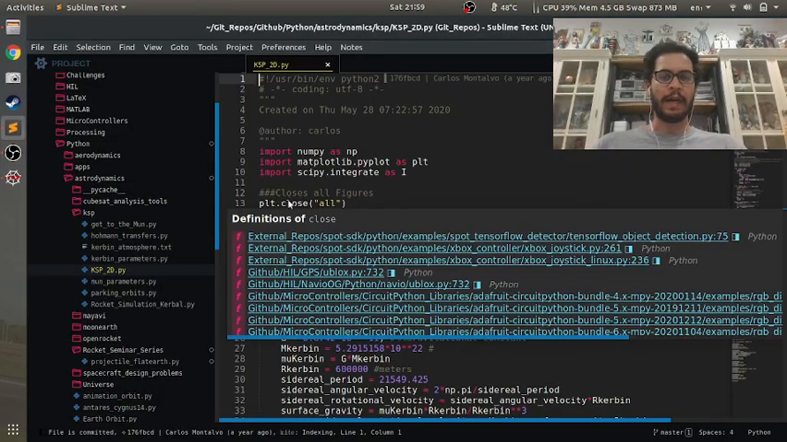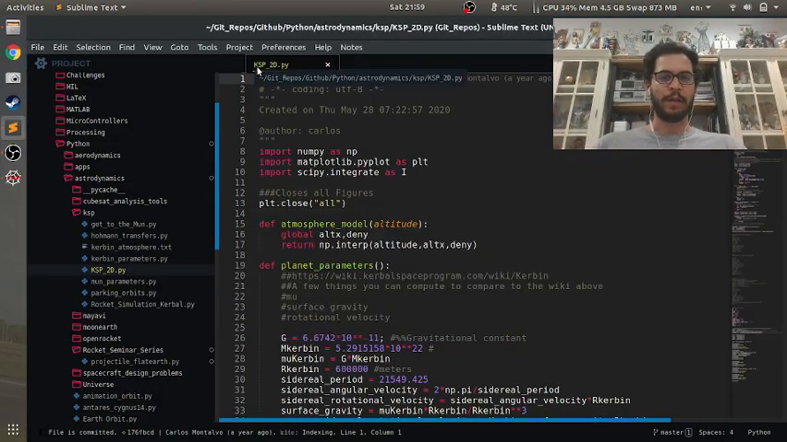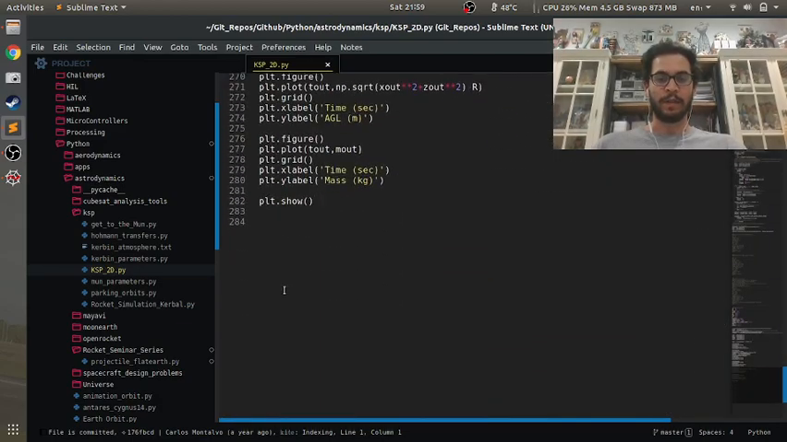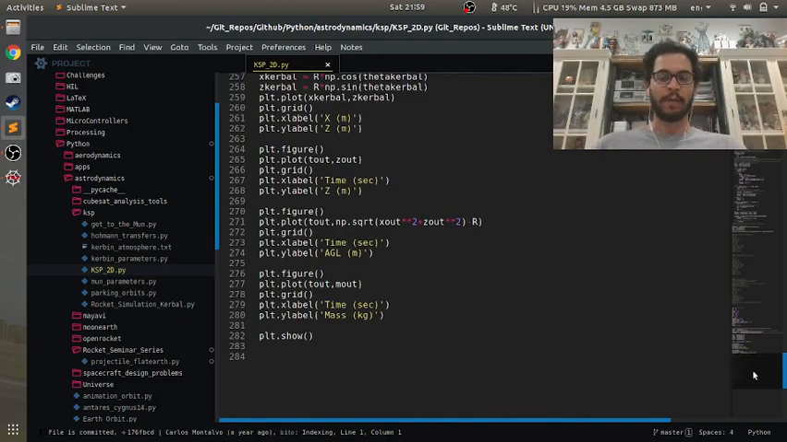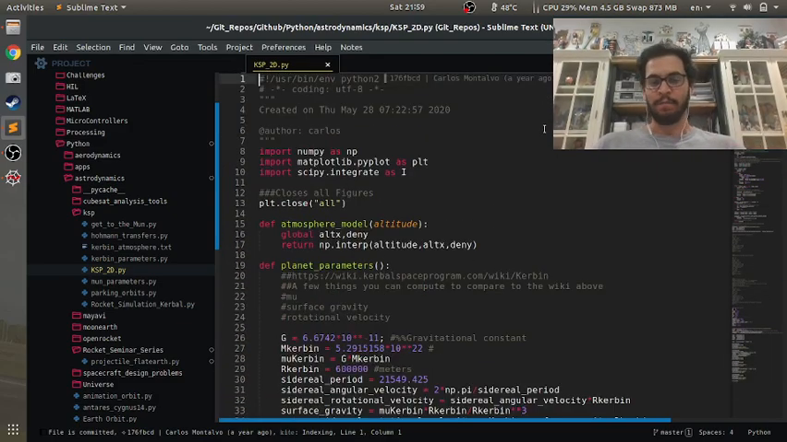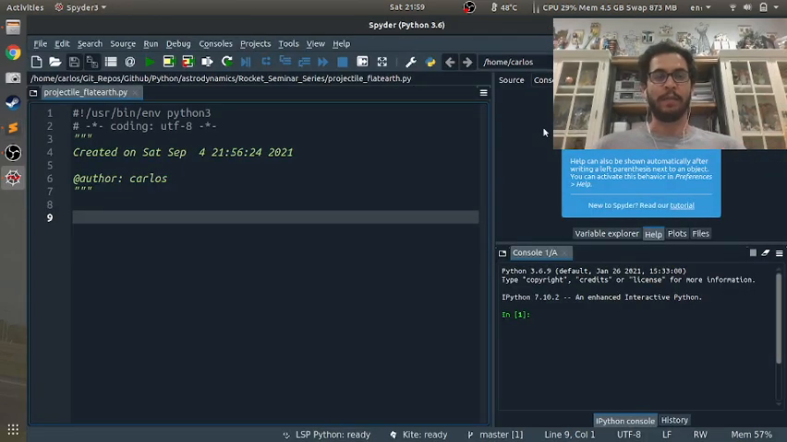Now, I already have a program called ksp2d.py. It's already in my GitHub, my Python GitHub in Astrodynamics in the KSP folder. This code is very, very long and kind of hard to go through. I didn't want to make a video where I just went through the code and explained it. So I was just going to build the code from scratch, and I was going to do it the same way I did my seminar series last year, where I build everything up one at a time.